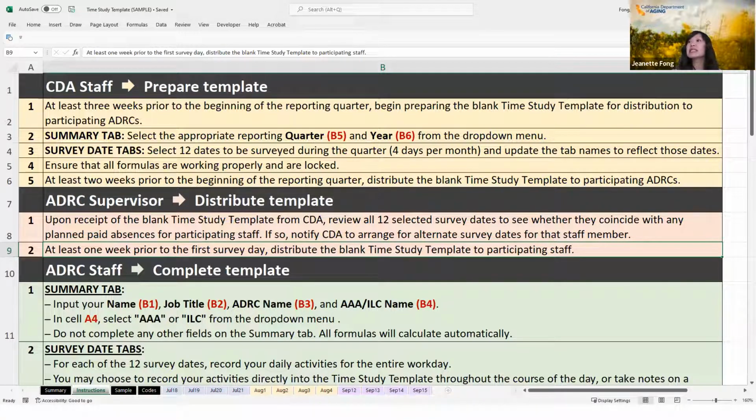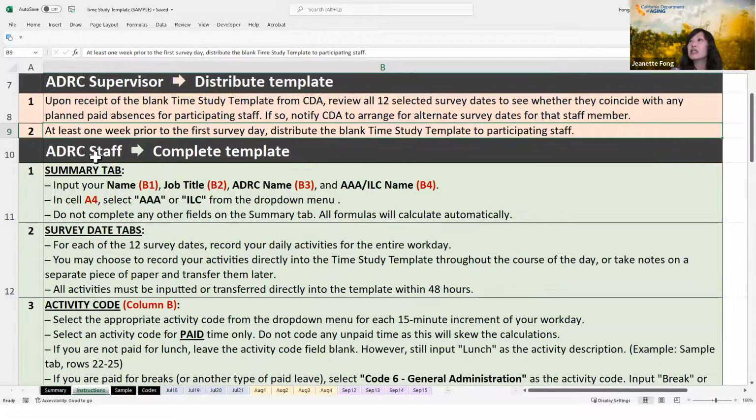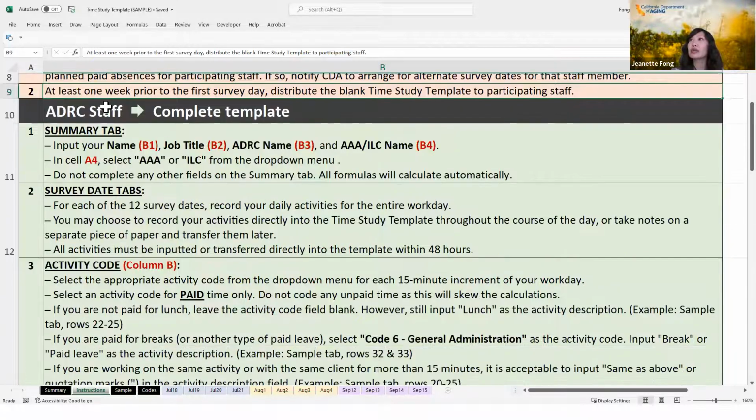If you have any staff that are participating in the time study and there is a known absence for the week, let us know so that on a case-by-case basis, we can arrange for other dates. And then this big section here is for ADRC staff, and it contains instructions on how to complete the template.